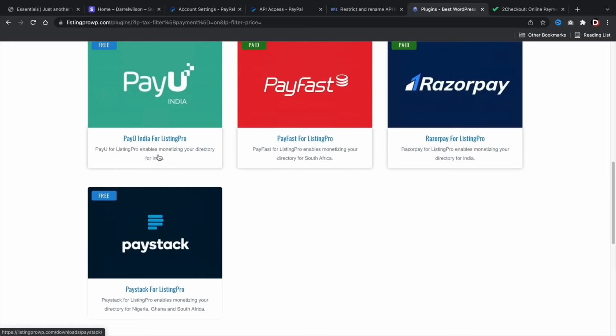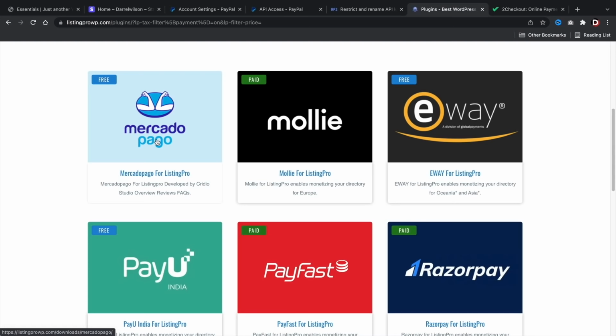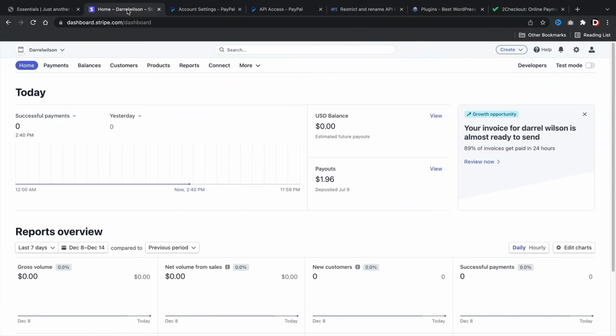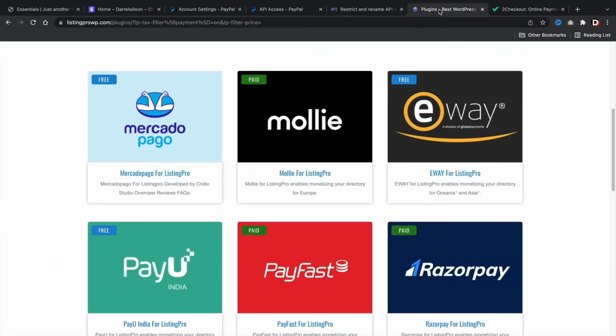Now these are free extensions, so it does not cost you anything. So if you are from those specific regions, you guys will just need to make an account and then just copy and paste the API into the actual dashboard of this plugin, okay? So that's that. Also, you guys can use 2Checkout. So 2Checkout is also a very popular payment gateway you guys can use. So if these two payment gateways are not supported in your country, feel free to check out these other payment gateways and see what works best for you.